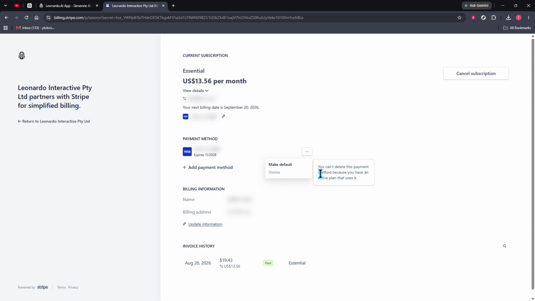However, if the delete option won't let you continue, there's an important reason for that. Usually, this happens because there's still an active subscription tied to that payment method. If that's the case, go ahead and cancel the subscription first. Once the subscription is no longer active, return to the payment method and try the delete option again. At that point, you should be able to remove the payment information successfully.